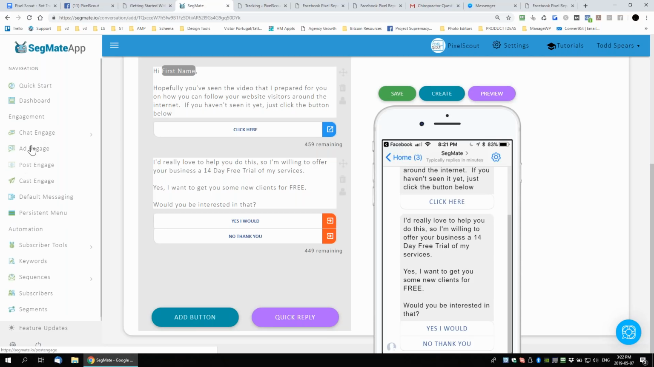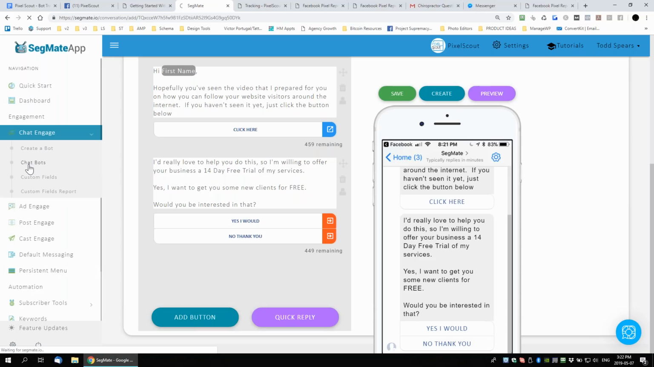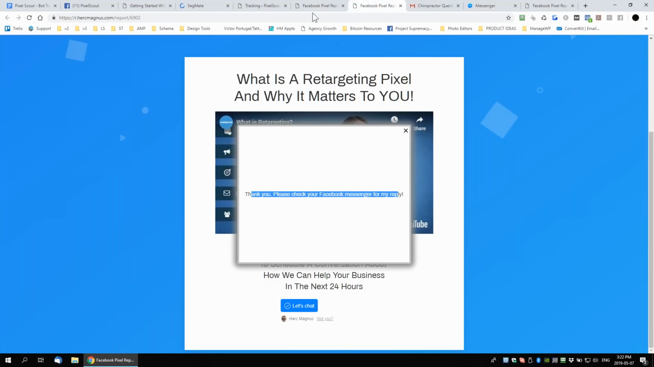So here's what we did. We go to Chat Engage, chat bots. Okay, and I'm not going to show you how to write the messages. I'm just going to show you the messages I wrote and how I set up the rules, and then how to integrate it into the page with the little pop-up box, all that stuff.